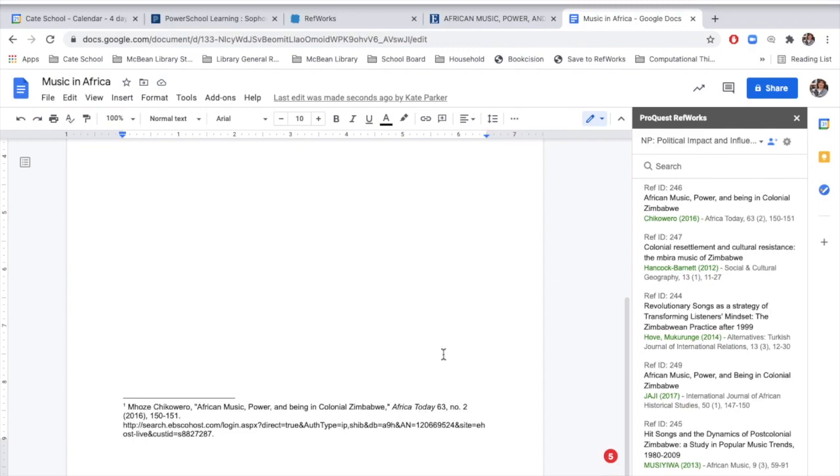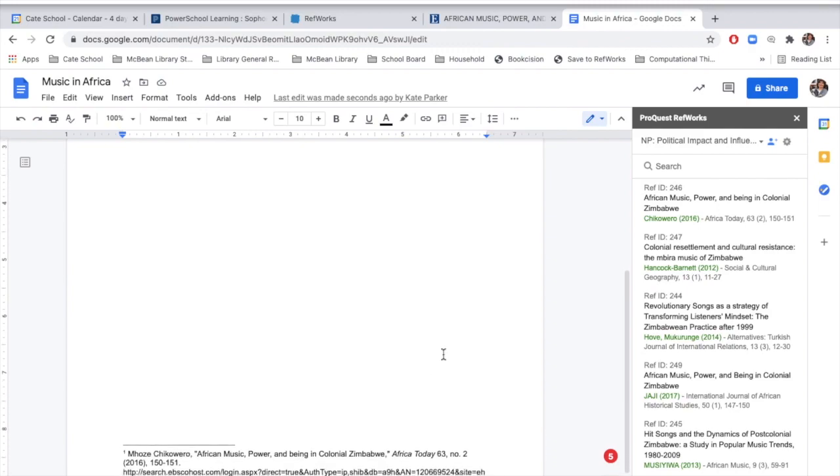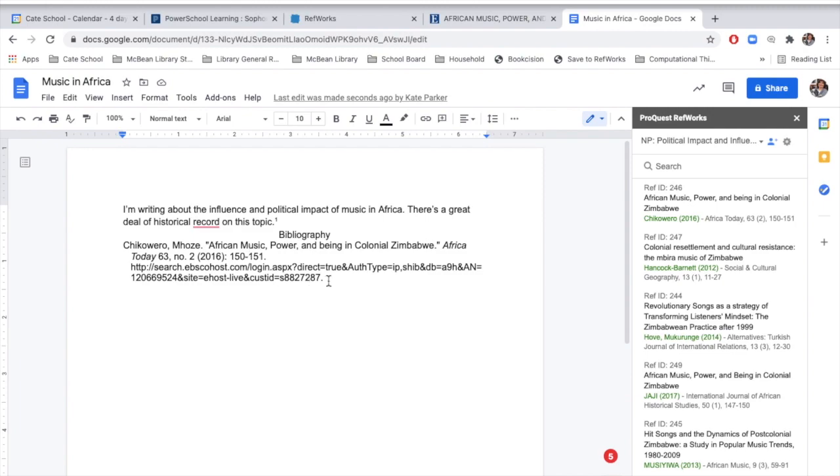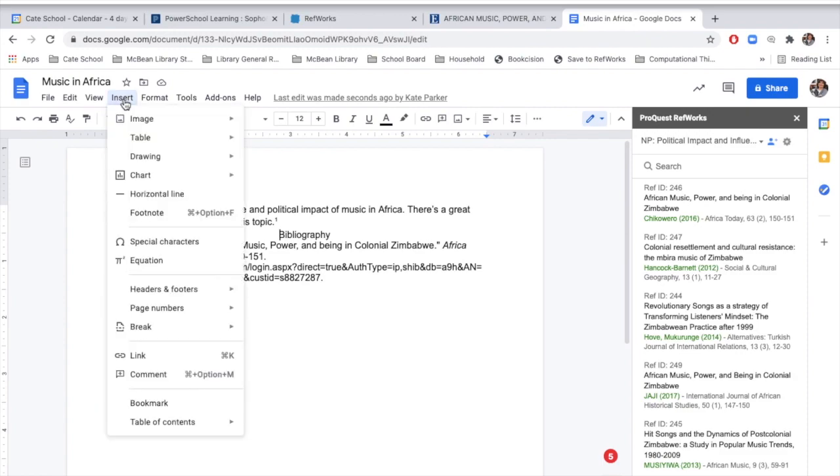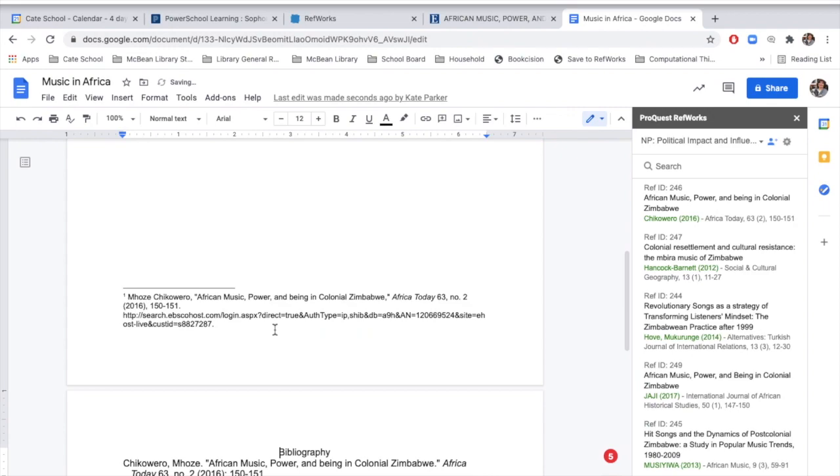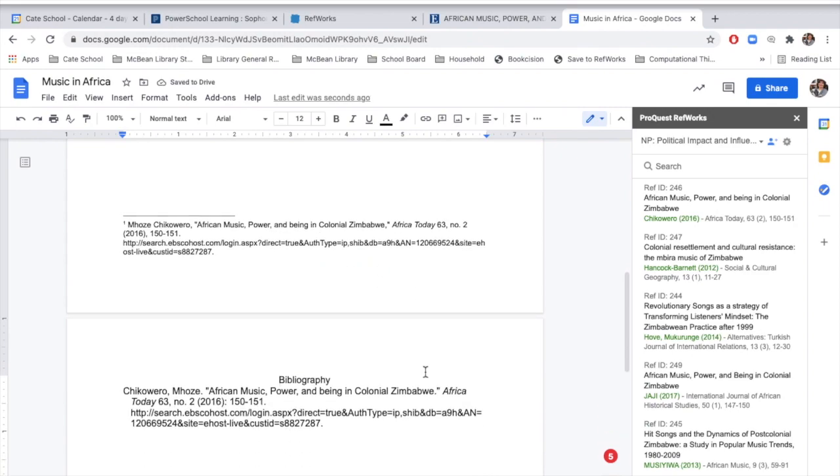So the other thing you'll notice is that when that footnote went in, it also instantly created a bibliography. Now it puts the bibliography here after my last sentence. I need to make sure that it's on its own page. So I'm going to click on Insert again, drop down, this time to Break, and this is Page Break. So that now will keep that bibliography separate.